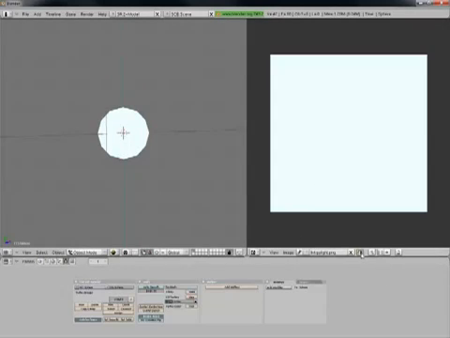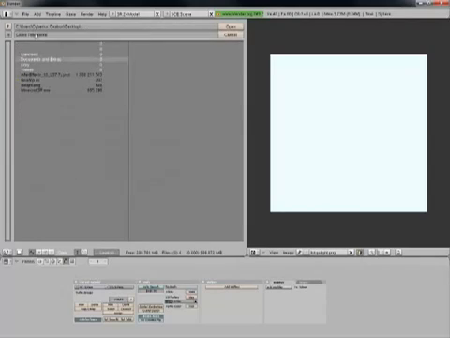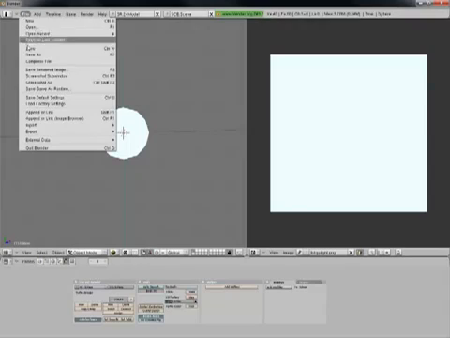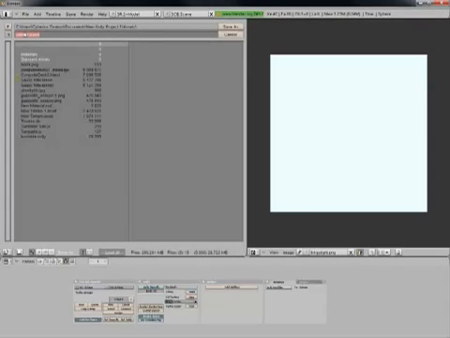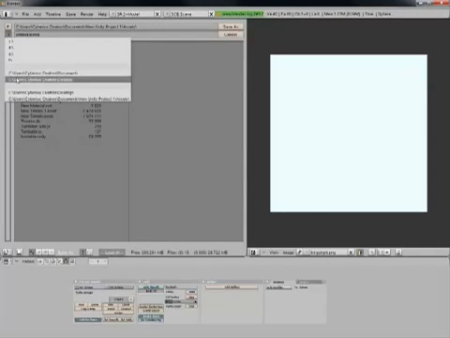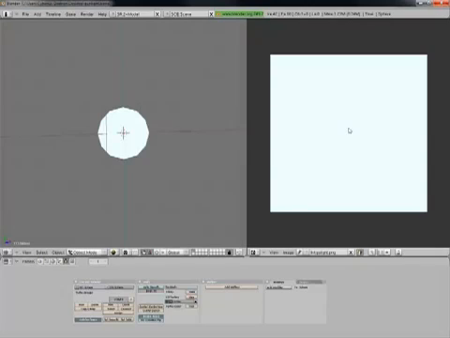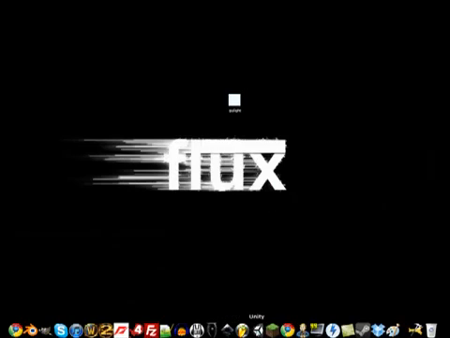So let's pack this texture by clicking the present, and let's save as gun light. Whoops. Save as gun light. Let's close out of this. Let's open up Unity.